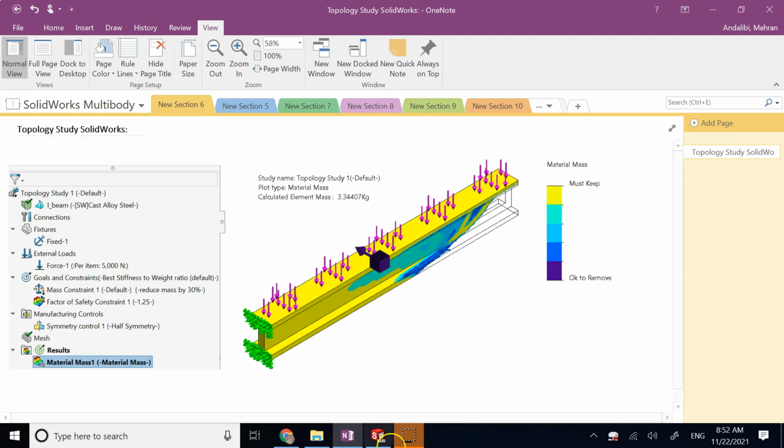So let's say I have this I-beam and it's a cantilever beam, so it's fixed on one side and there is load on the top. And now you have some goals. For example, I want to get the best stiffness to mass ratio, right? I want to optimize my design. I want to, let's say, reduce the mass by 30%, and I have a limitation on the safety factor. Nowhere along the beam do I want the safety factor to be below 1.25.